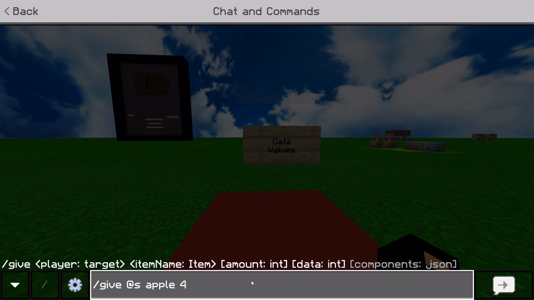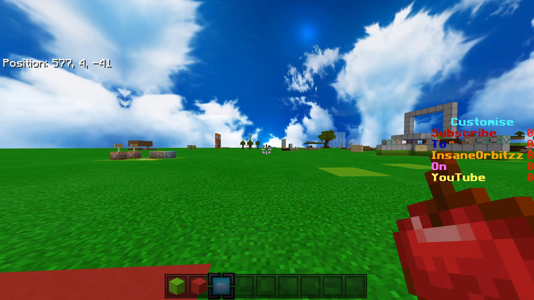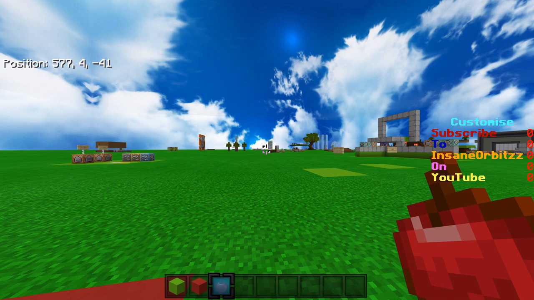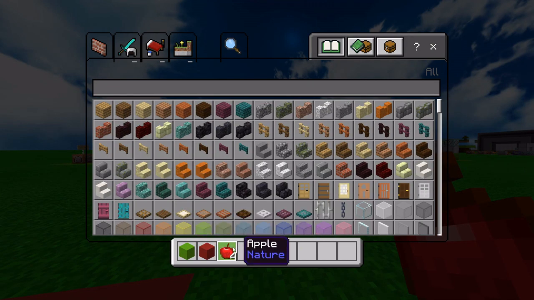Now I do a space, and it's in the data. I want to give myself the data value of 1. Enter, and I don't really know what you need this last part for, but I do that, and you can see I get 4 apples. If I open my inventory here, I get 4 apples with the data value of 1.